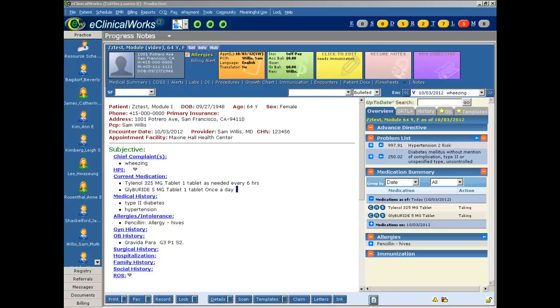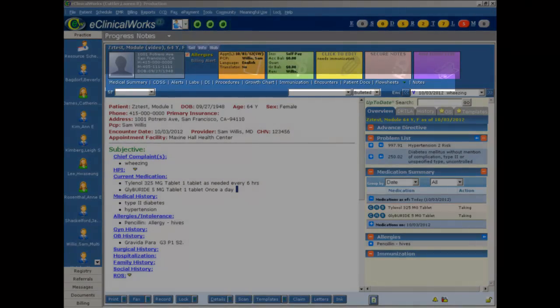The secure note sticky note is used for sensitive information. Only those with particular settings can write or read information in the secure note. The last sticky note is the advanced directives, and if a person has advanced directives, this is where that information will appear. Next on the patient dashboard are the quick links.